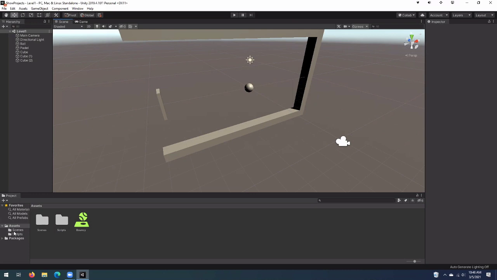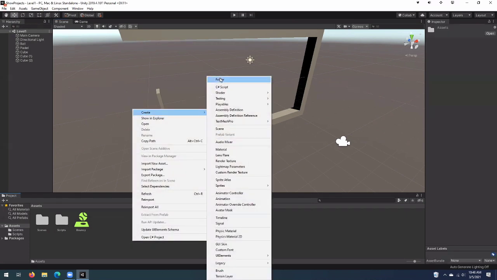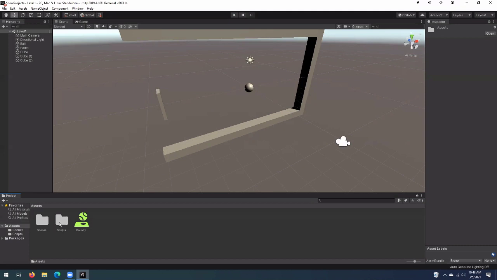Now, what we're going to do here is you can create a folder if you want to, which I'll show you real quick. Create folder and you can name it scripts, or you can just put all your scripts in this box if you want to. Normally, I always have one for my scenes, one for my scripts, so I can keep things organized in my project.